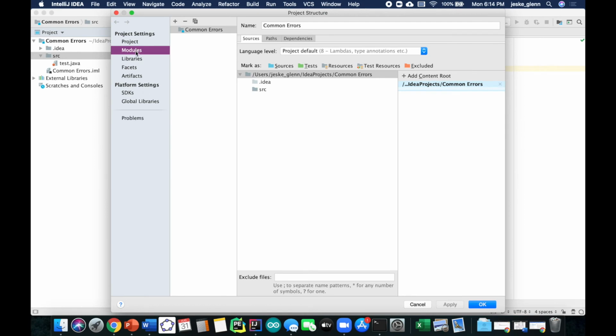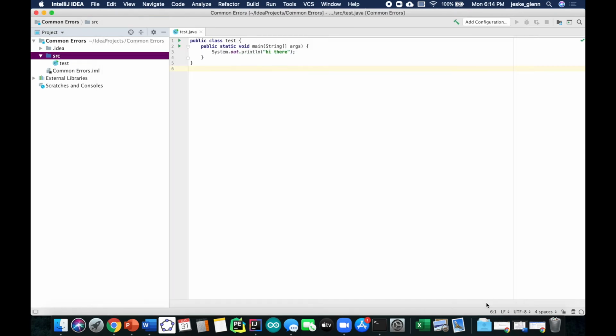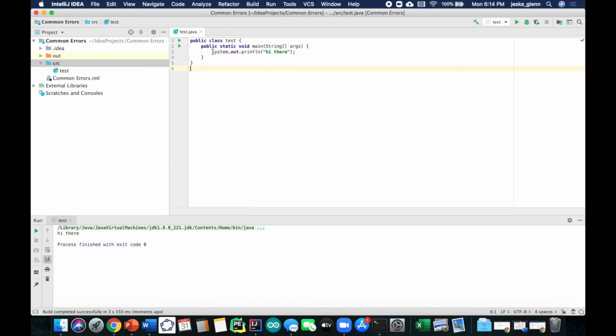So we're going to head back over to Modules. We're going to highlight that source folder and we're going to mark it as sources. It needs to be marked as the source folder, and then we click OK. Now it is a blue folder, it is marked as the source folder, and our program is much happier and will in fact allow us to run our simple print statement command and print out hi there.